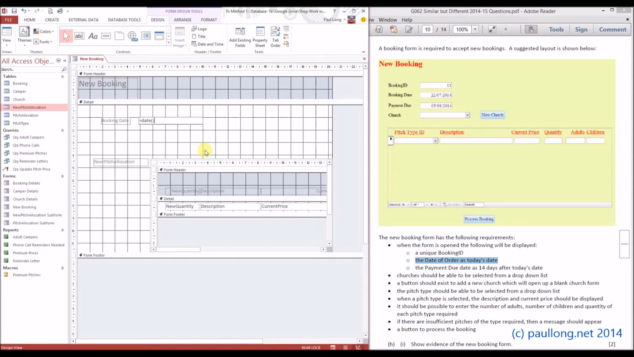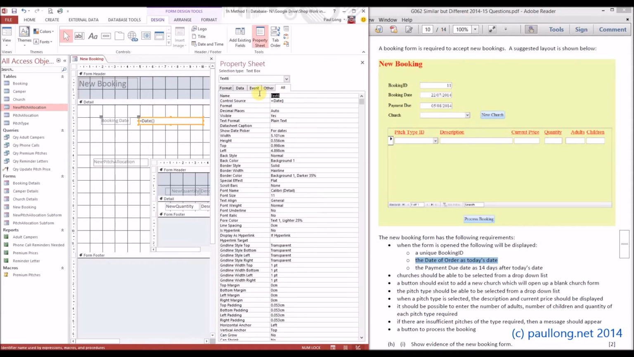Now we also need to give it a name because we're going to need to make reference to this when we save the data. When we process a booking, this data is going to be saved to the booking table. And at the moment, if we have a look at this in its properties, under all, it's just called text 6. That isn't very useful to us, so I'm going to call this new booking date. And now I'll be able to make good reference to that.